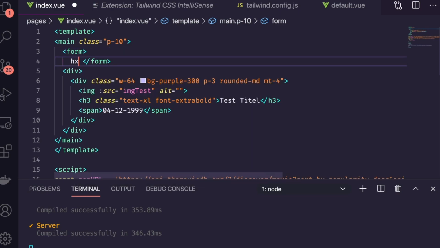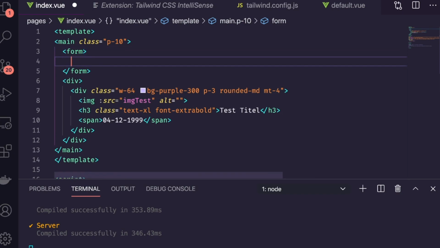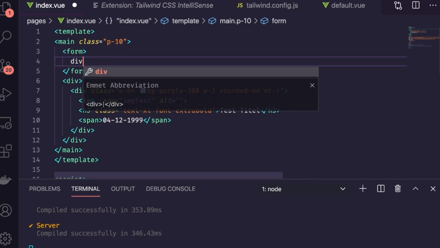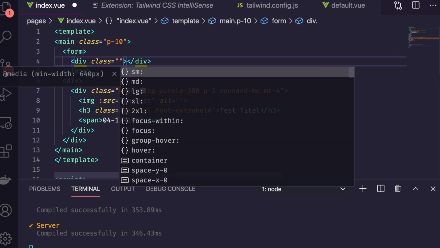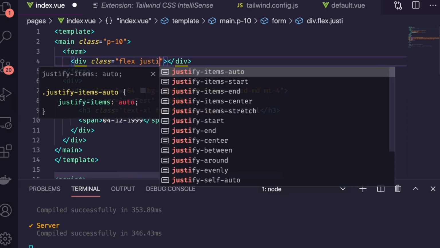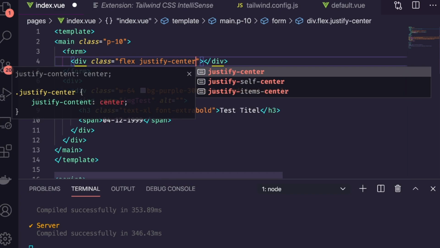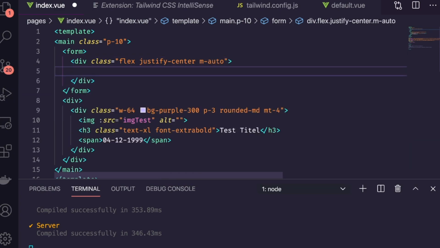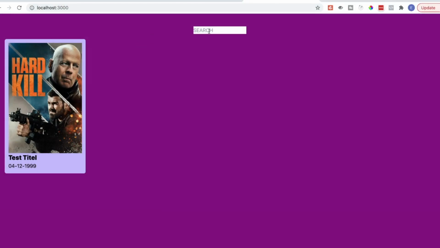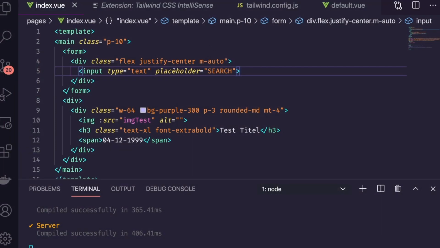Inside this form, if I can type right, we're going to have another div, and I'm going to put the class on this to be flex, justify center, and mx-auto. Then I'm going to have an input here, and I'm going to call the placeholder Search, with a capital S. Let's see what that looks like first. Okay, so here's our search right here. It's pretty simple, but let's make it look a little nicer.